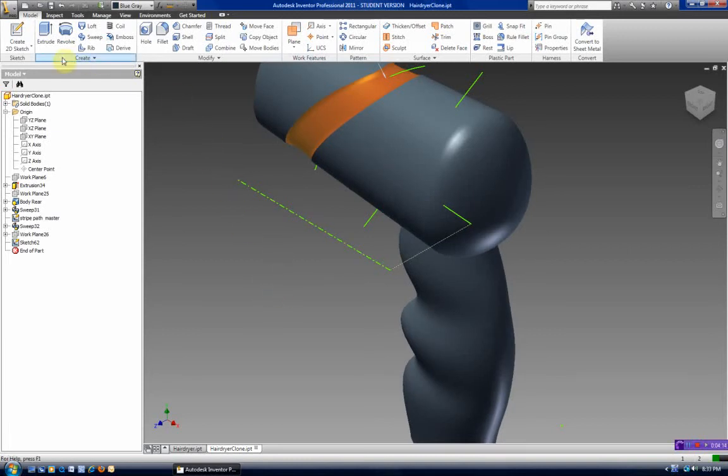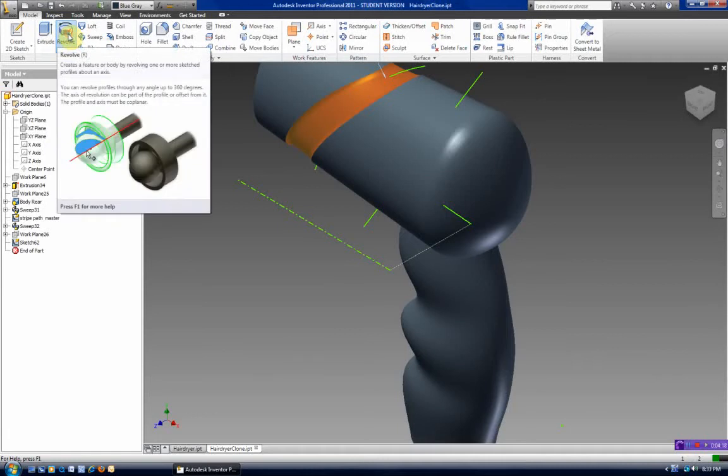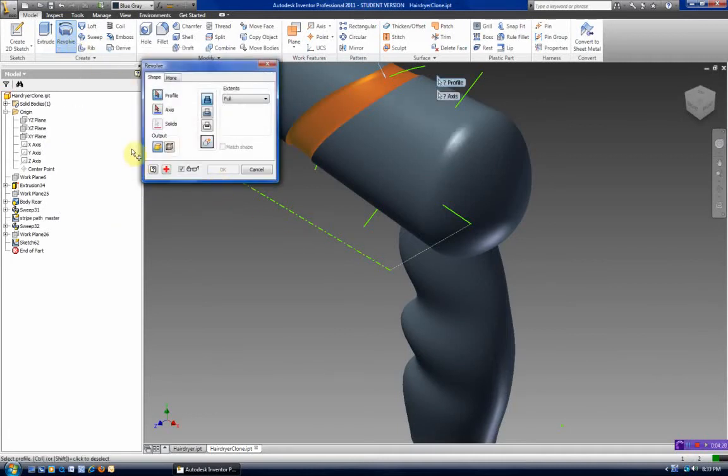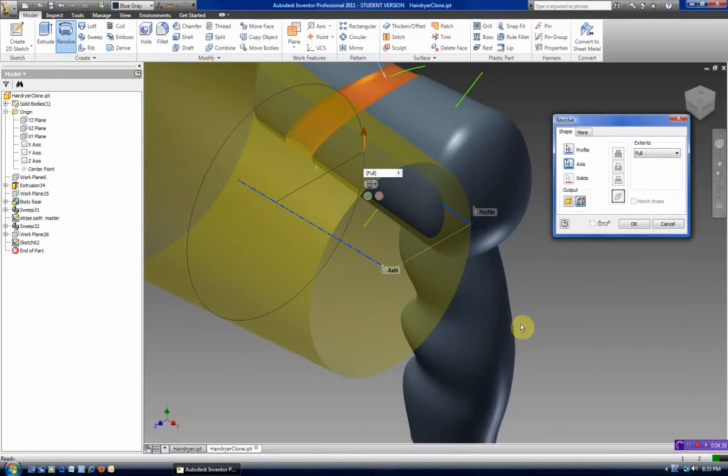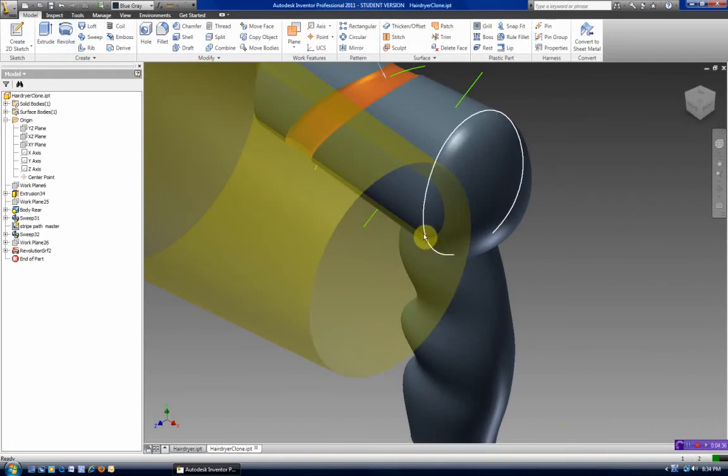First thing we want to do then is let's create the revolve feature. We're going to create a surface. Our profile would be this, our axis of revolution would be this, and that gives us a surface revolution. You can see how deep it cuts into that hairdryer.